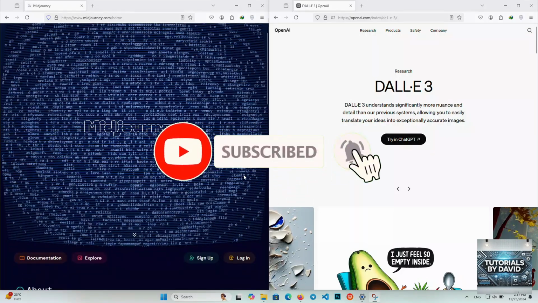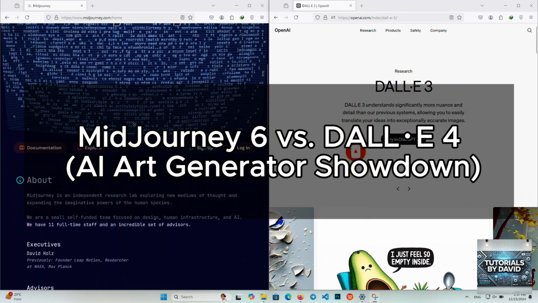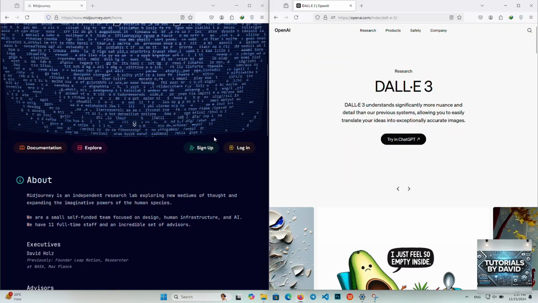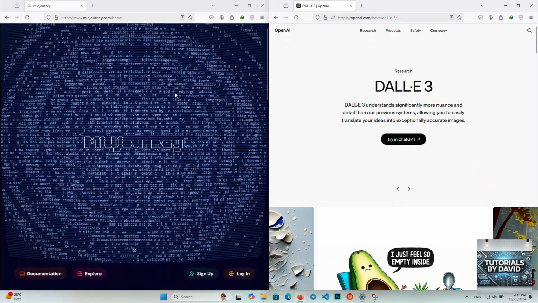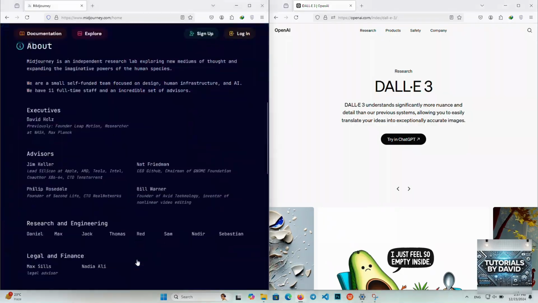In today's video, we're diving into the world of AI art generation as we compare two heavyweights, MidJourney 6 versus dall-e 4. If you're interested in creating stunning digital art using AI, this showdown will help you figure out which tool is best for your creative needs.